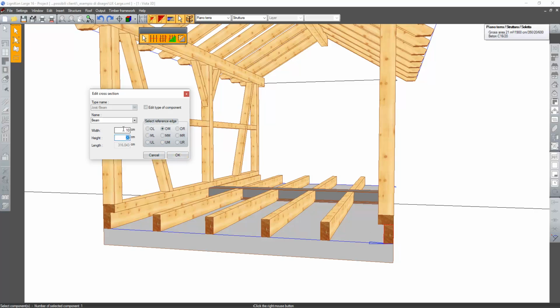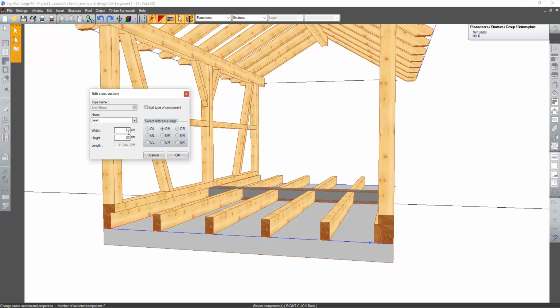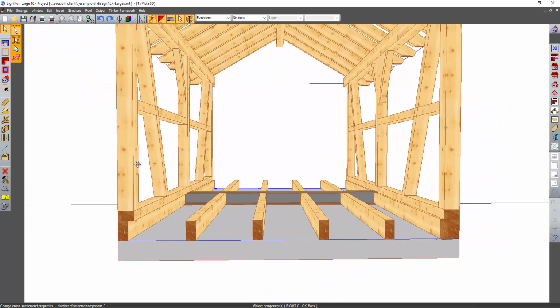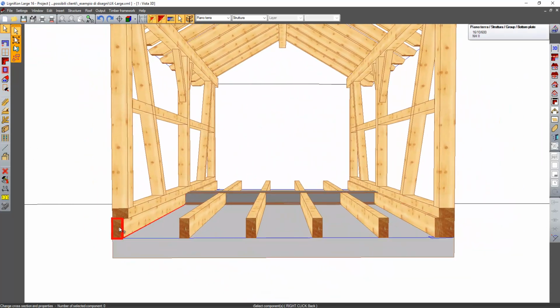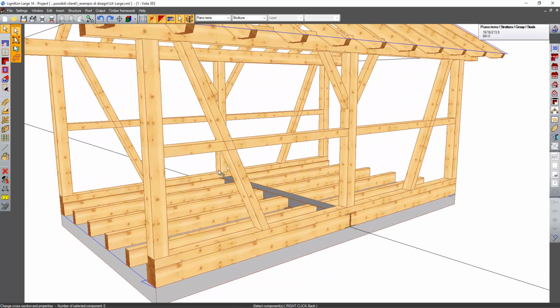We say 20. We change the reference, and we confirm. So I do it again, confirm. So we do it 4 times. Perfect. Now we have it.